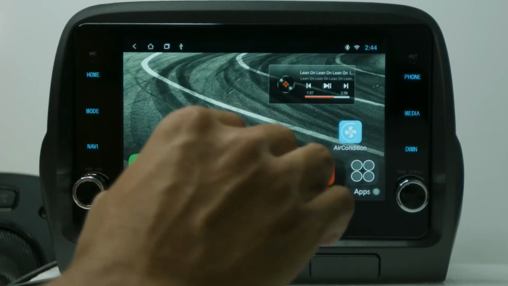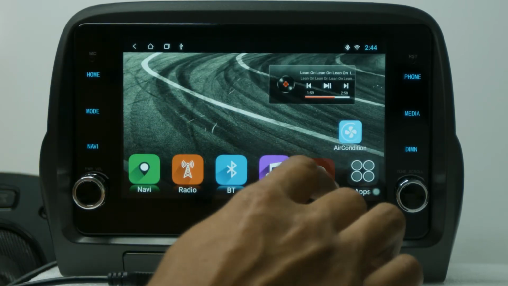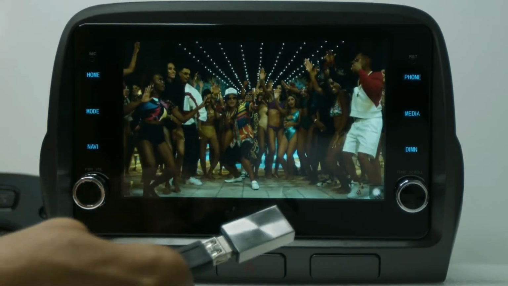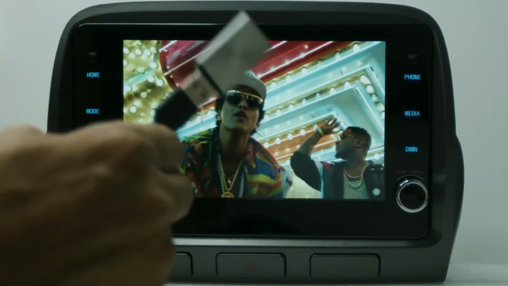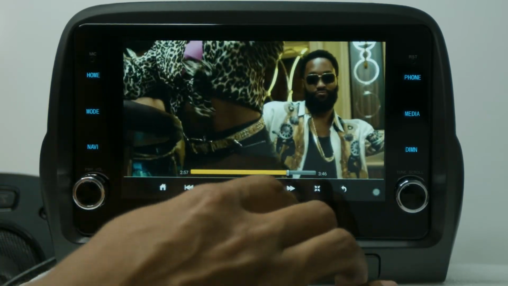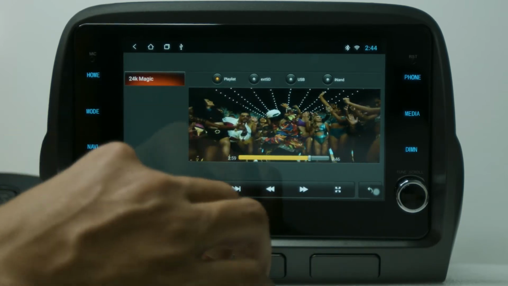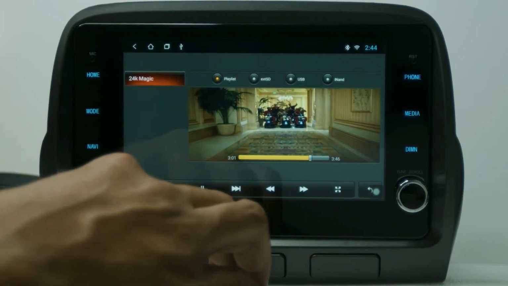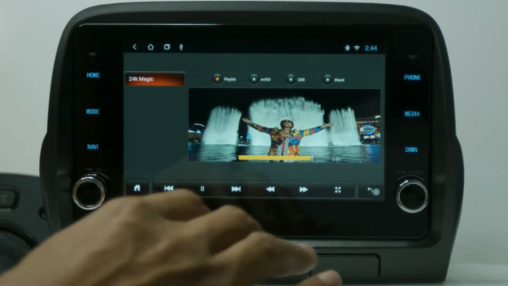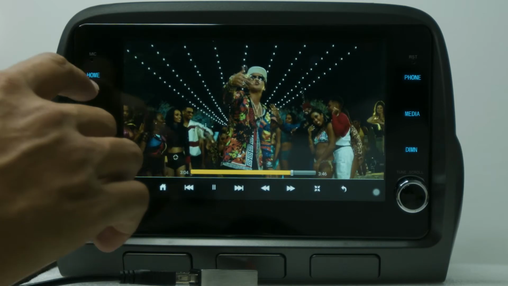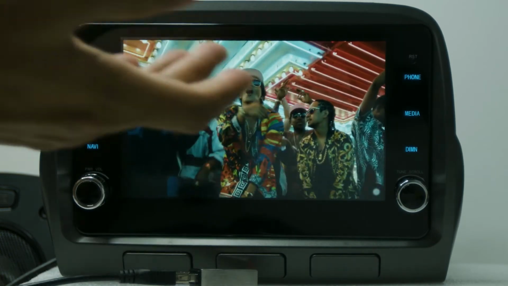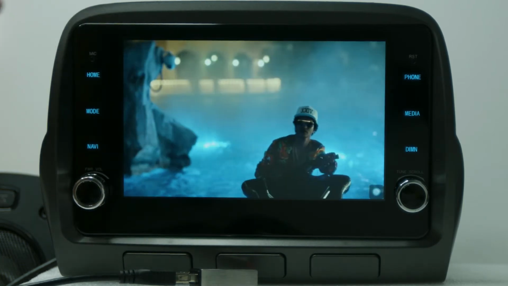Going back to the next button, we're going to go into videos. Videos work the same way as the music, so you could play it directly from your USB device, or you could have it stored in your unit. As you can see, it's right here, or you could store it in your unit. Again, I will go over this information in our website. So as you can see, it supports 1080p. This is a HD video, looks crisp, looks clean.